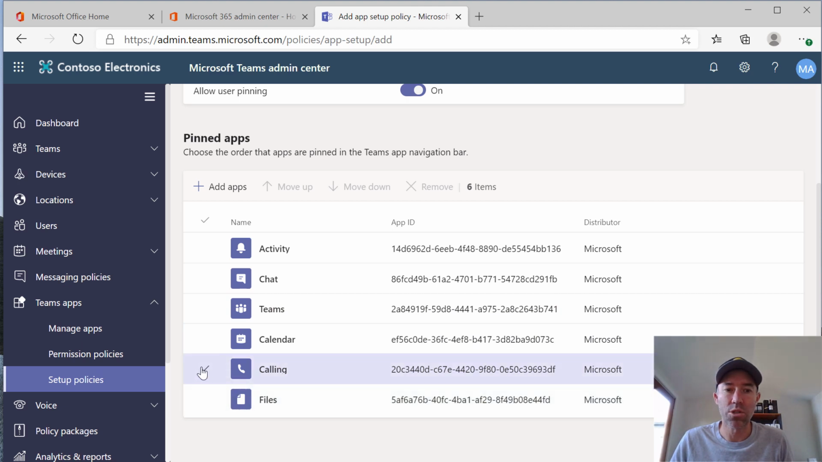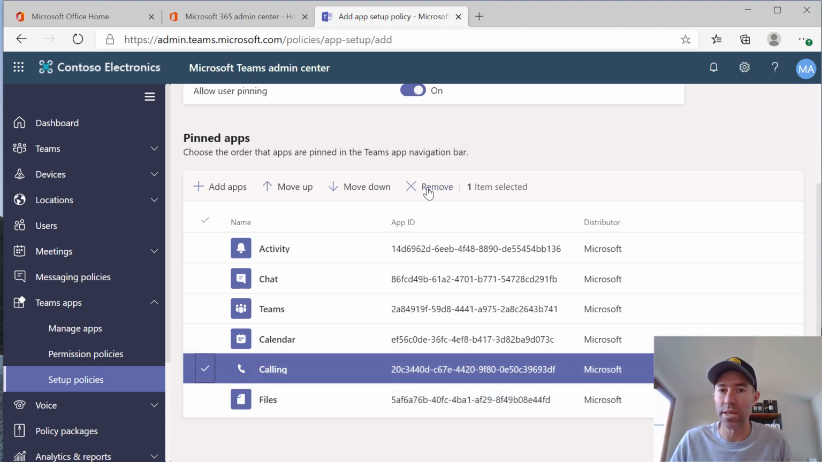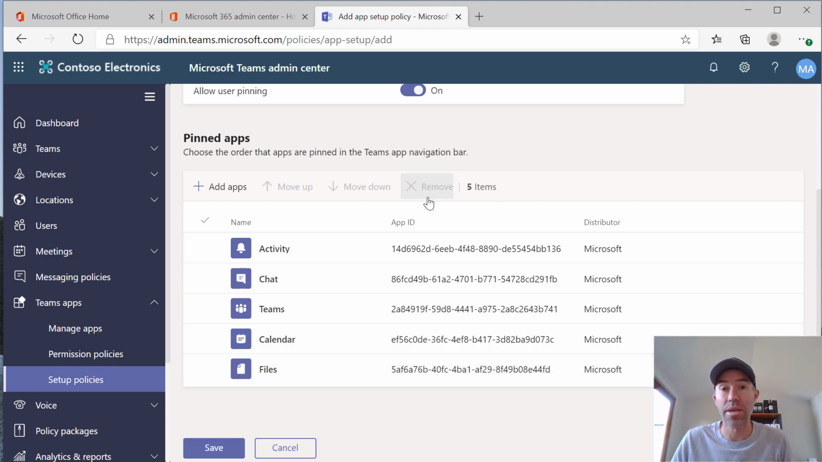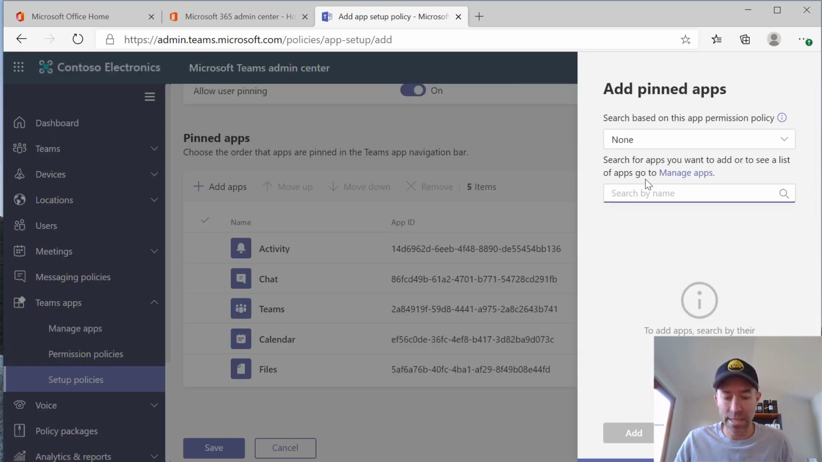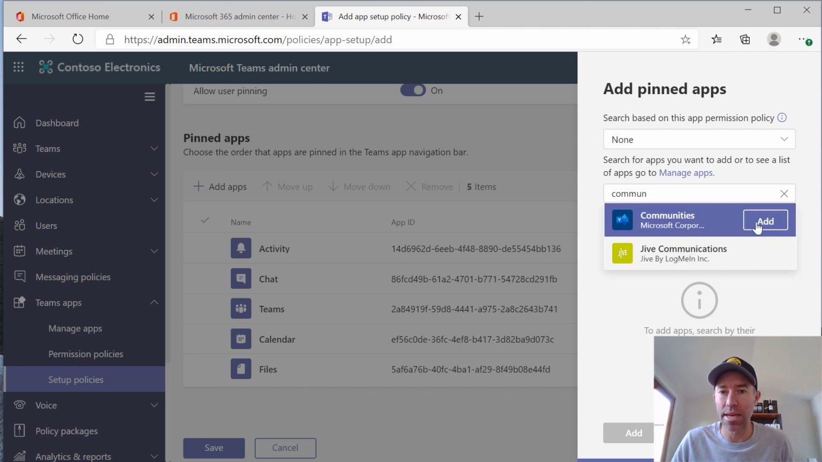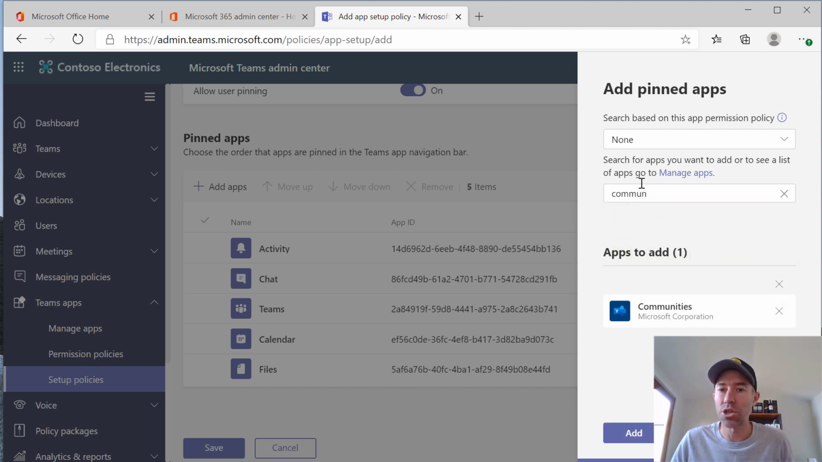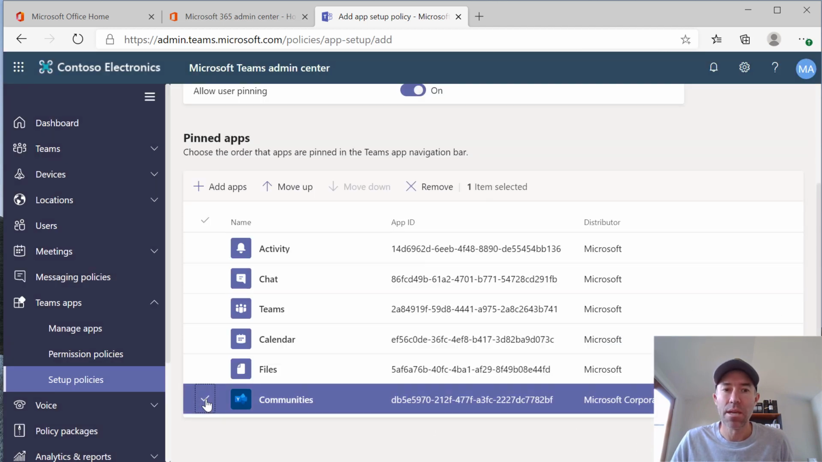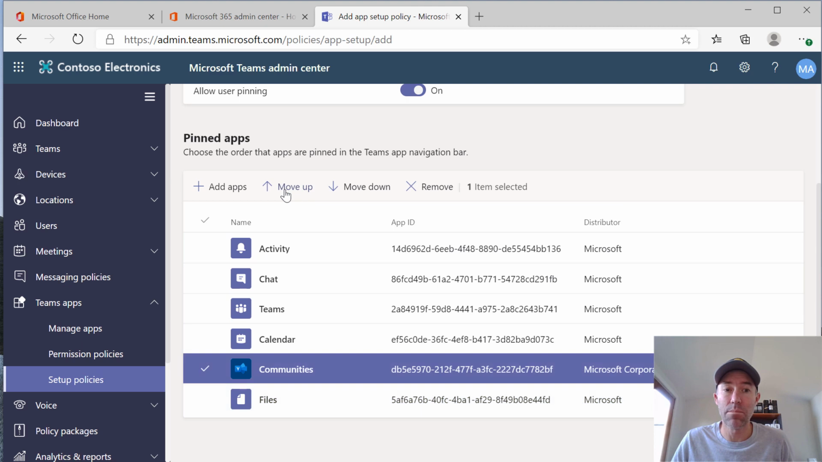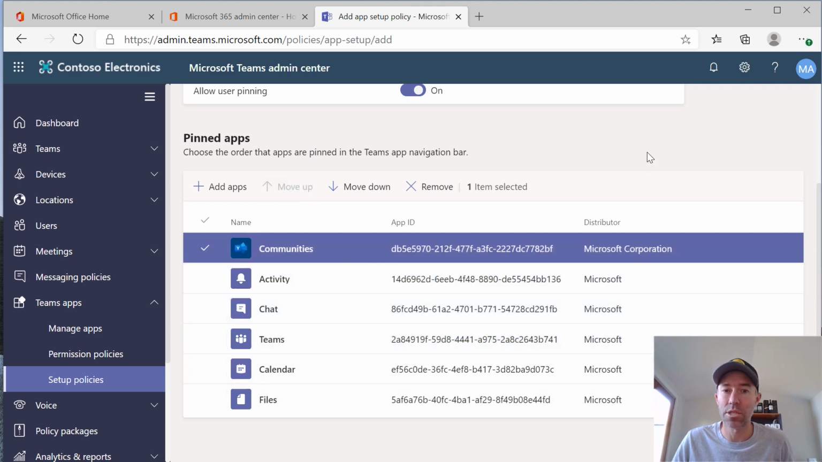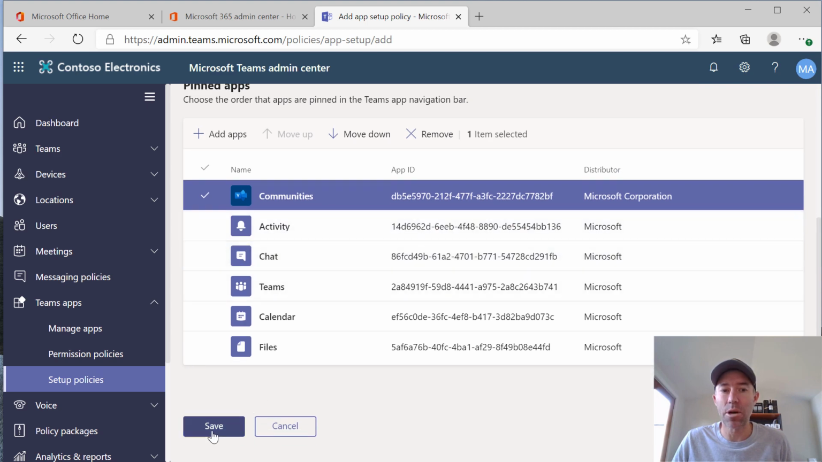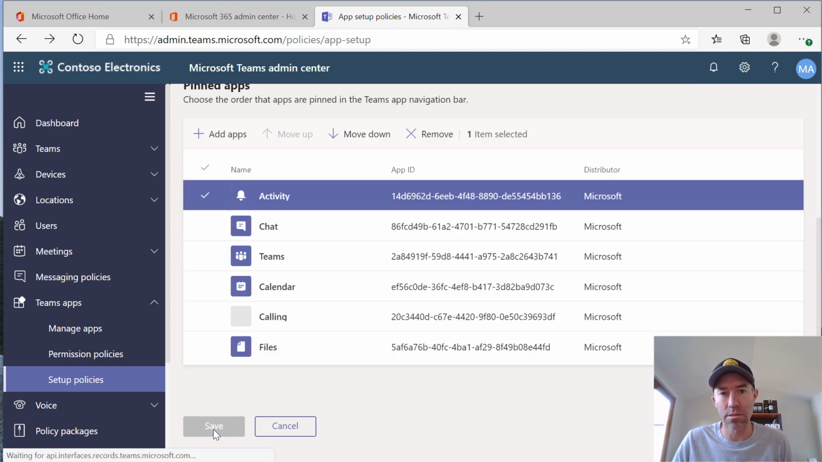So what we might want to do is, let's say we want to remove calling. I want to remove calling as a pinned app from this policy, but then I want to add the Communities app as a pinned application here. So I'm going to search for, and I've found Communities, and I'm going to add that to the pinned apps, and I'm going to move it all the way to the top. All right, so I've now removed calling and added the Communities app. I'm now going to save that custom policy.